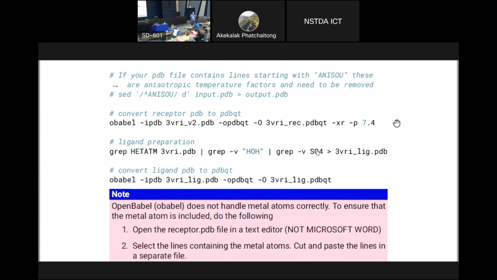If you do remove the xr option, it doesn't matter. It's just that the file size might increase significantly. Okay, so has everyone done that step? Have you reached? Okay, great. So you've now done the protein preparation for a docking step. You now also need to do the same for the ligand.